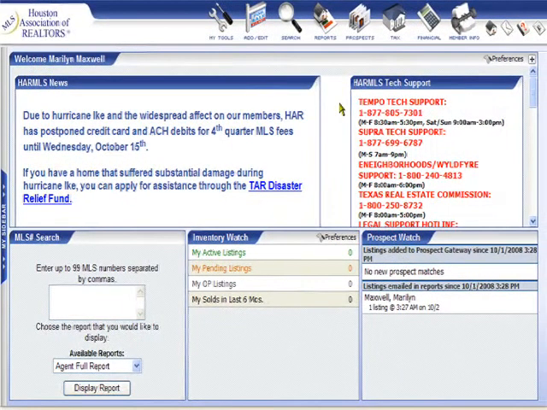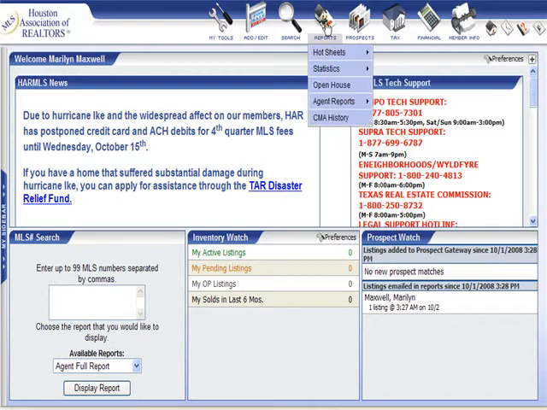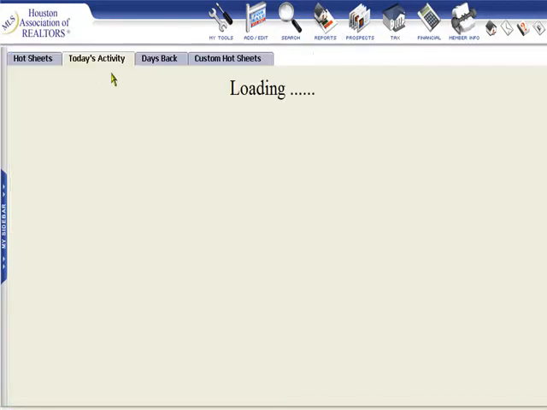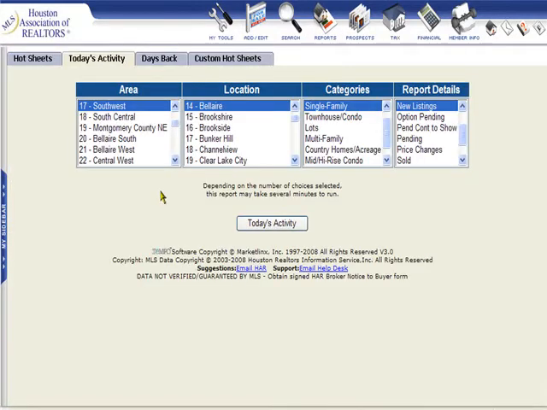Once you're in Tempo, your desktop page, which is the screen shown here, might look a bit different than mine because you are able to customize that. Up here at the top, you would just simply click Reports and then Hot Sheets. It'll default to today's activity, and this is basically going to tell me what has changed since midnight of last night. So I can choose any certain criteria that I want from here.